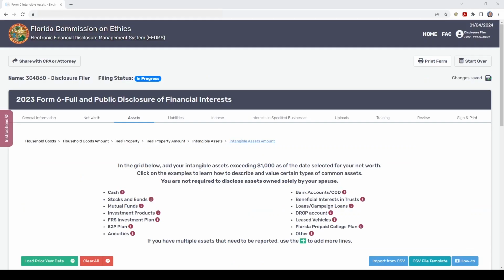A common mistake that Form 6 filers make on their Form 6 is they tend to want to disclose an IRA, a 401k, or a 529 account, or their personal investment account. And those accounts, they're not assets that are supposed to be disclosed. And the reason for that is you cannot sell an IRA, you cannot sell a 401k, you cannot sell your Charles Schwab account or your Fidelity account. You can sell the things that are inside of those accounts.